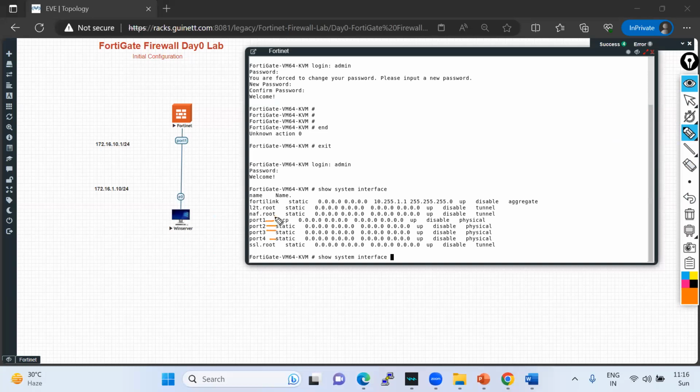I told you port 1 by default has DHCP enabled, but there is no IP address. It is trying to get an IP address from the DHCP server, but there is none. So we just have to give a manual IP address. We are planning to give this IP address here and this IP address here, so they are going to be in the same segment, and then probably we can access. But if I try to assign an IP address to this particular interface, we'll see it throw some error.